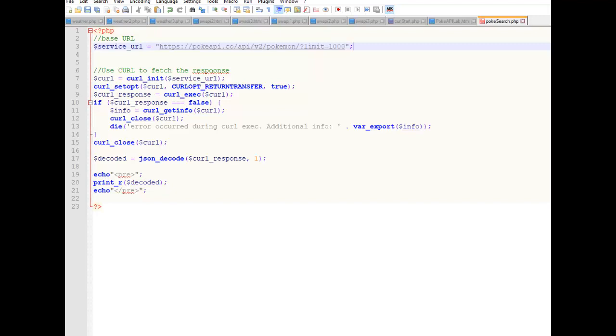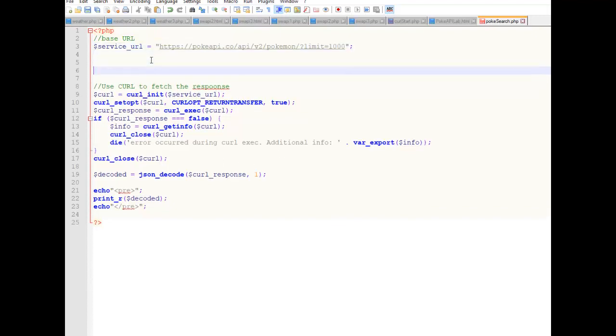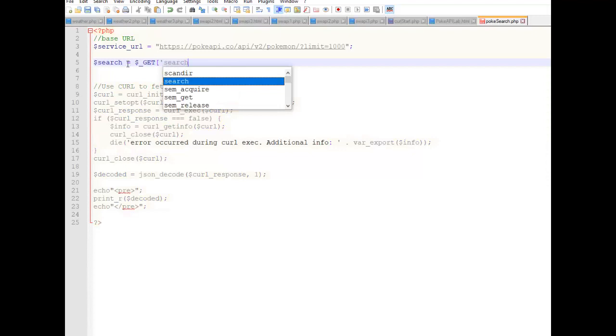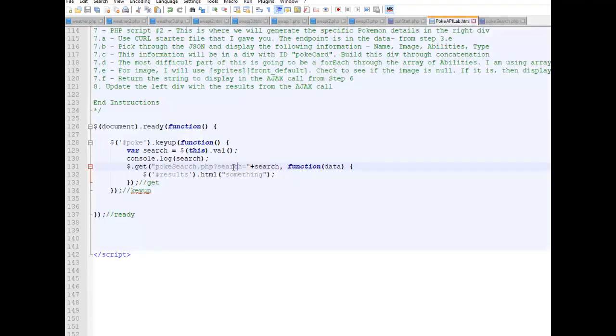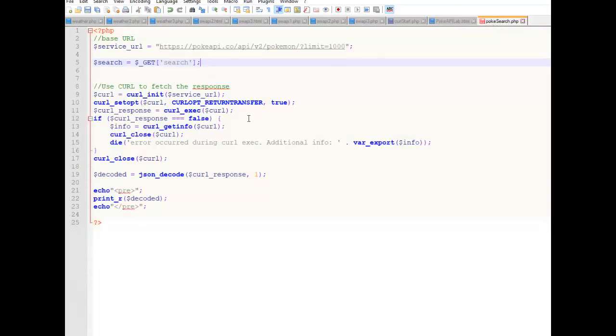All right. With that said, we are still going to need to get that search value. It's just not going to be built onto the endpoint. So the first thing I'm going to do is get that search value. I'm going to call it $search equals $_GET search. And that right there is a reference to that thing right there. Like I said, it's not going to go on the endpoint, but we are going to use it later.